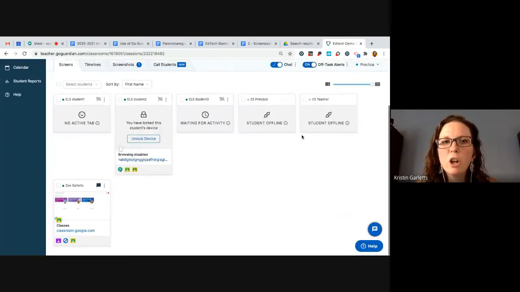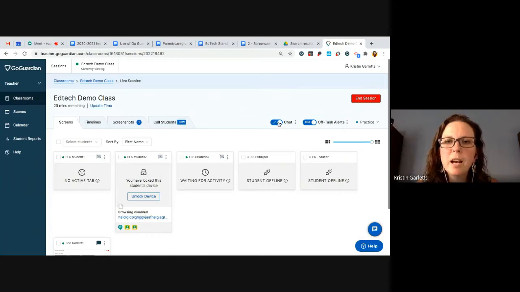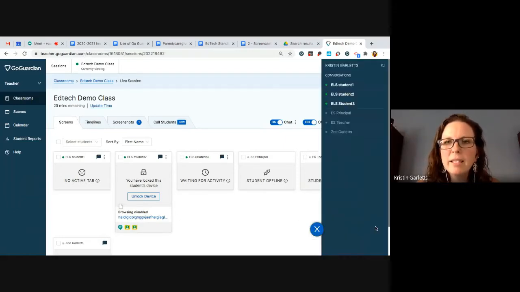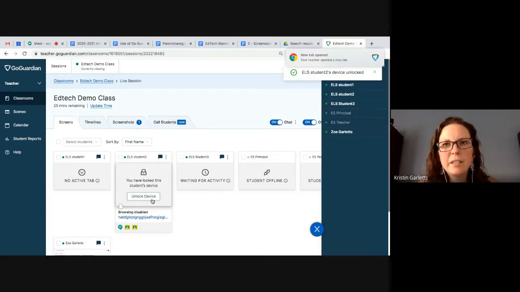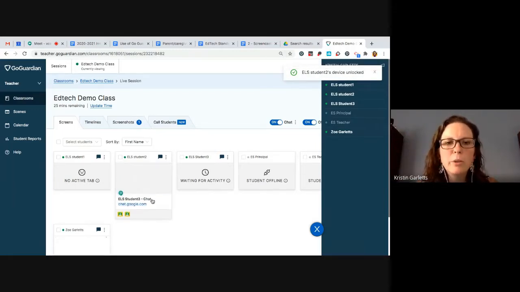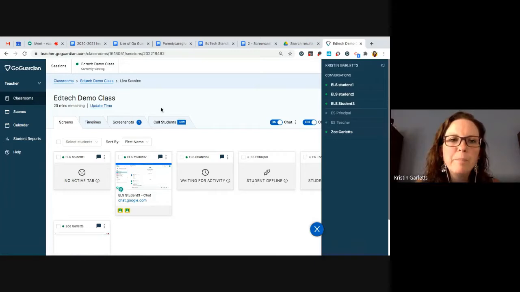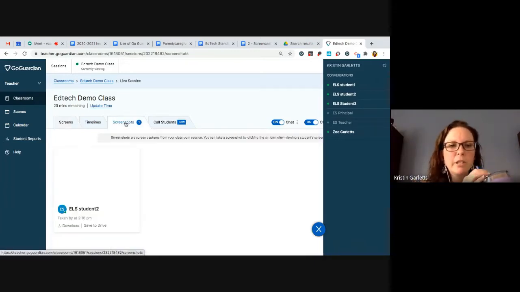To turn on chat for all of your students, you go back up to the top here on kind of the right. Now it's off for all students, and now it's on for all students. And then I can go to the chat button here on the bottom right and see which students I can chat with and have my conversations on the right, while also monitoring students over here in the main screen. I can unlock devices if it's like, okay, you've gotten back to work, you're doing what you need to, now I can unlock it. I can go to the screenshots button here, and I can see the screenshots that I've taken.